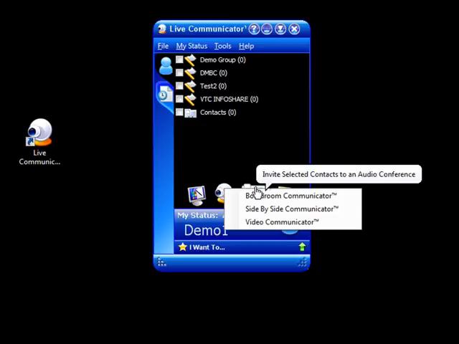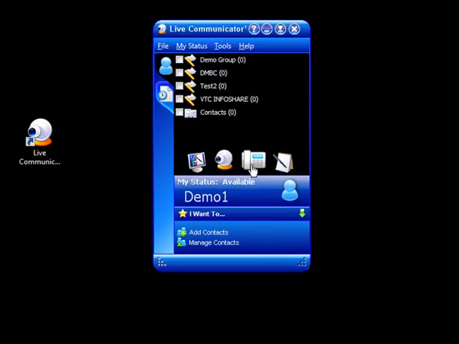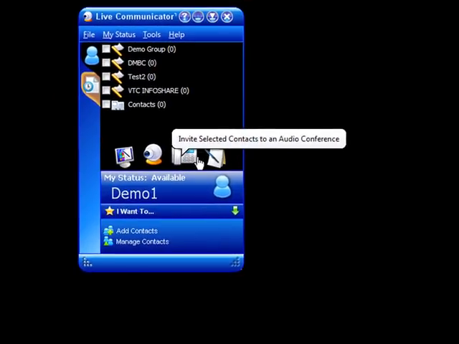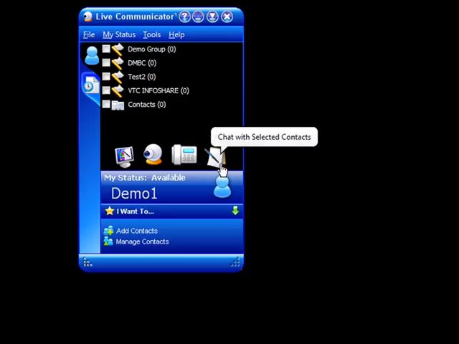The next application happens to be the audio communicator. And the audio communicator allows up to 30 individuals to be on an audio basis. Again, full collaboration with all the applications. And the last one that we have here happens to be the chat communicator.